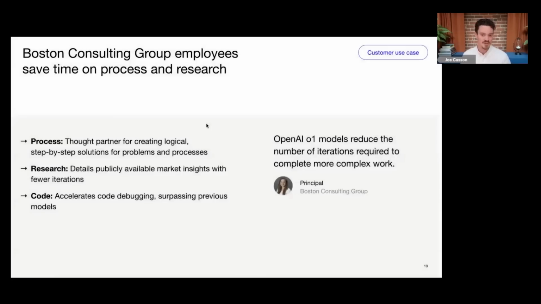Those were a few examples of how the o1 series can be applied to a variety of use cases. I want to take a moment to highlight a specific customer, the Boston Consulting Group, who uses the o1 series across their teams to streamline their processes. For example, with the o1 series, ChatGPT Enterprise helps create logical step-by-step plans for solving problems. It generates detailed views of market trends, requiring fewer iterations to get to the right level of detail, and shortens the amount of time spent on desk research.